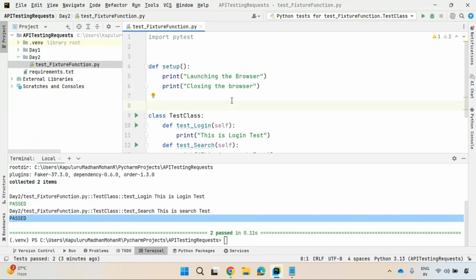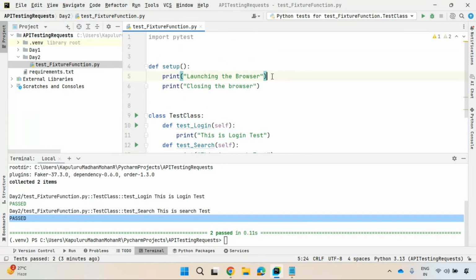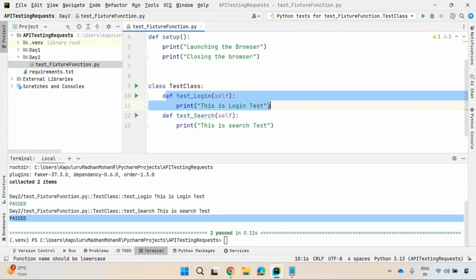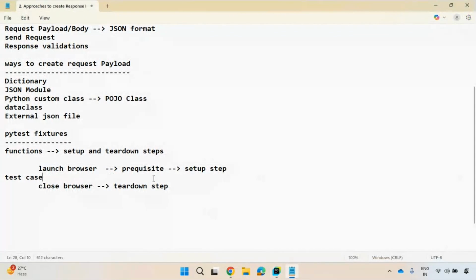Tell me, this is what a prerequisite, right? Before executing any of this test, I want to launch the browser. By common sense, I can say, right? After executing any test, I want to close the browser, right? This is what common sense. Good. So a fixture function consists of a setup step and a tear down step.